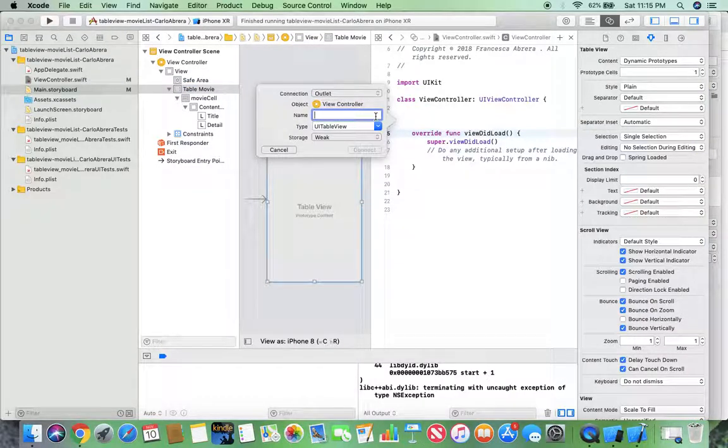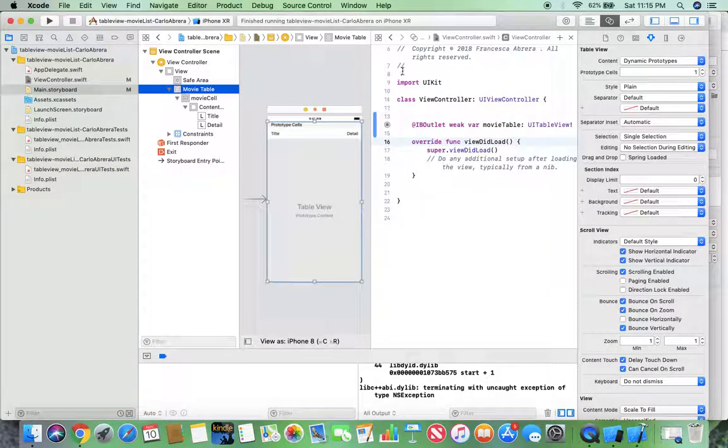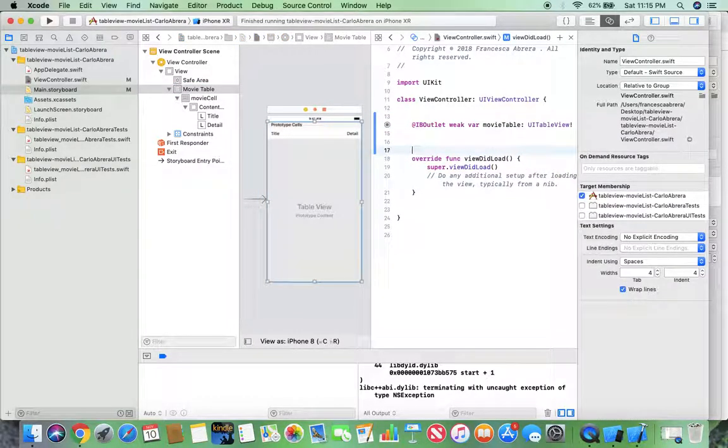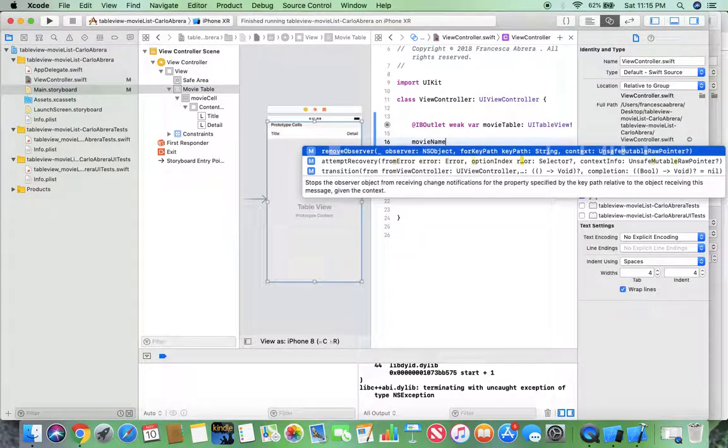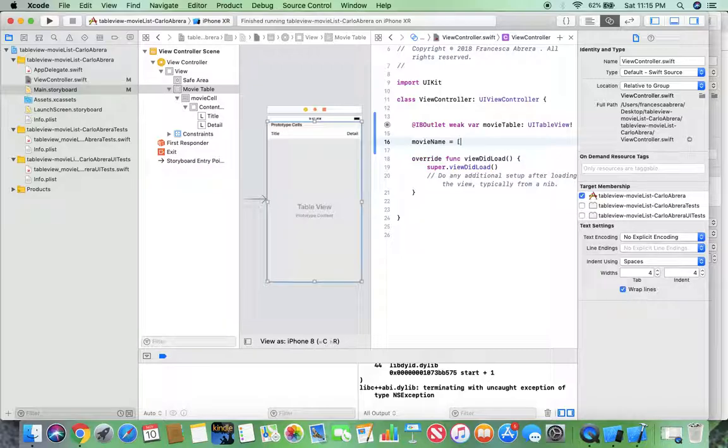And I'll name it movie table. Alrighty, and once that's in, I can start creating my data. So I'll call this movie name, and we'll go into an array. And I'll go ahead and pull out your sheet so I don't have to think about movie names on the spot.